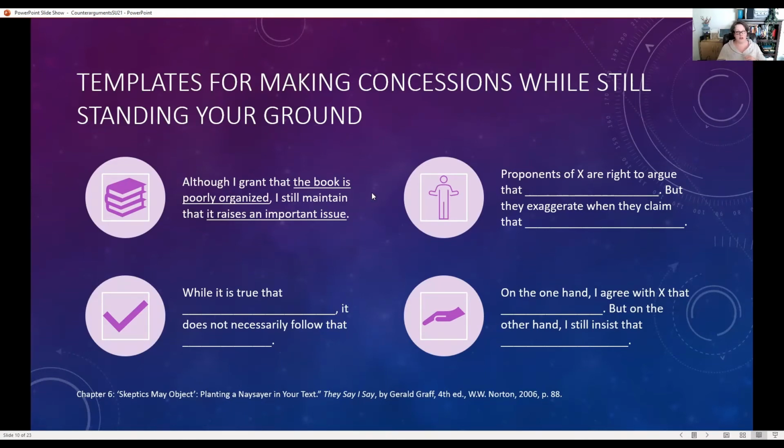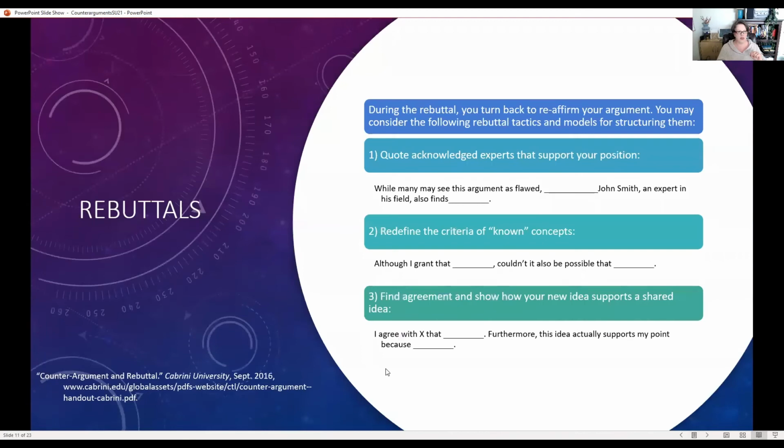So here are some templates. Although I grant that the book is poorly organized, so it's admitting that, I still maintain that it raises an important issue. I'm not going to read through all of these because you can read for yourselves. But these are handy templates. And again, I also will provide a copy of chapter 6 for you to take a look through the PDF and see if anything is useful for you there.